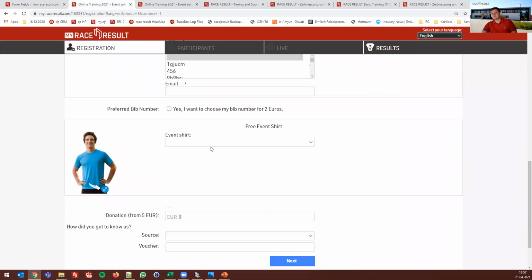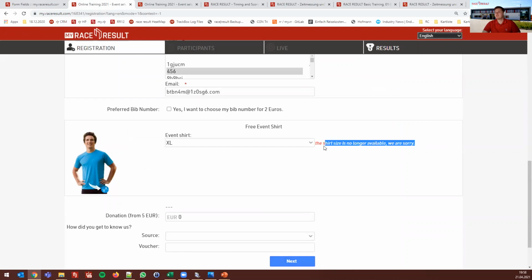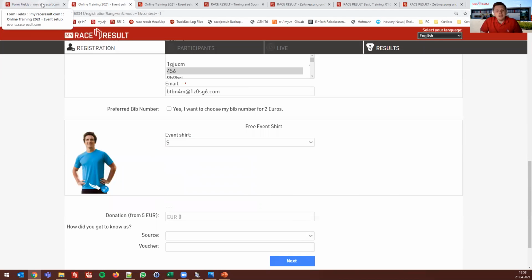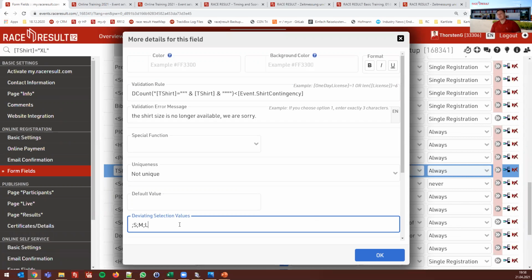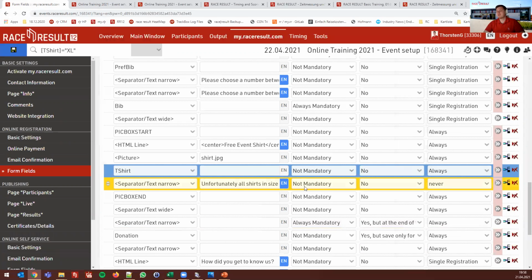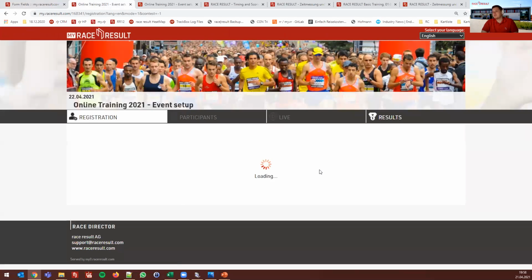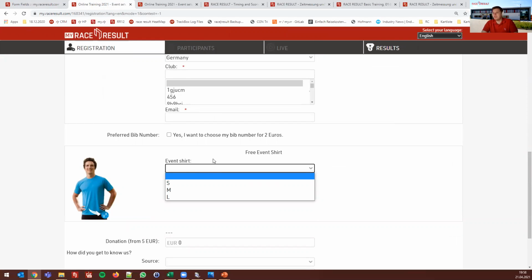So let's see if that works. Let's say event shirt, extra large. Okay, I select the club first. And then I see, okay, the shirt size is no longer available. We're sorry. If I, however, use S, small, it goes through fine. And now that I have been told that extra large is taken, I can then adapt my deviating selection values and take that out of the selection values. So no one else can actually select extra large and then see, damn, that's already taken. And I will also show this note: unfortunately, all shirts in size extra large are taken. Let's refresh. And now we see, okay, this note, this wasn't there before, and for the event shirt, you can only choose small, medium, and large.